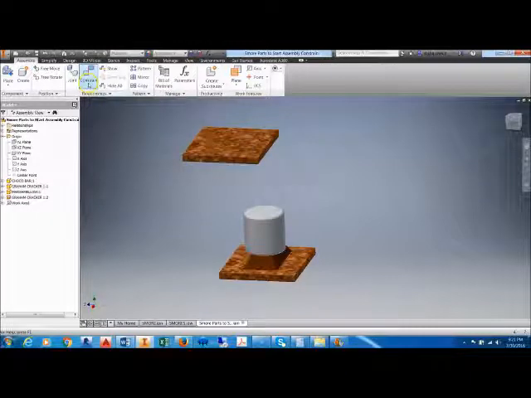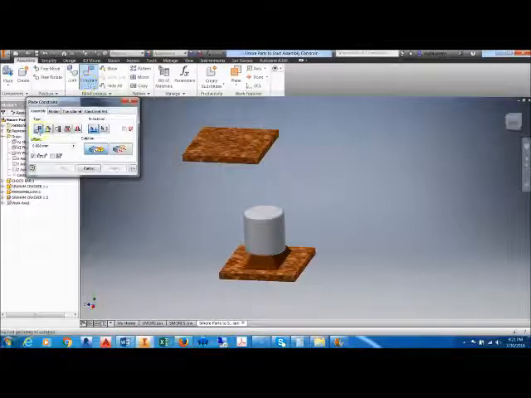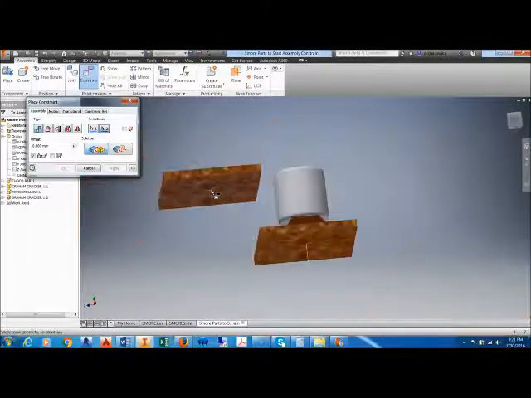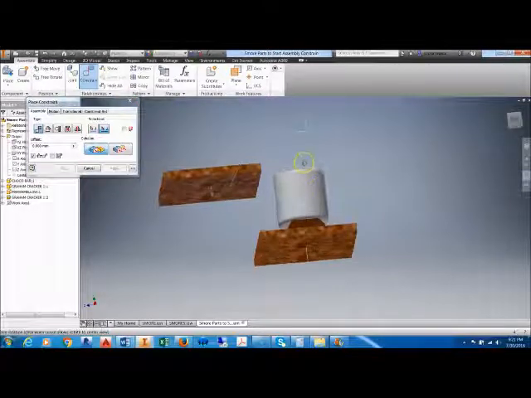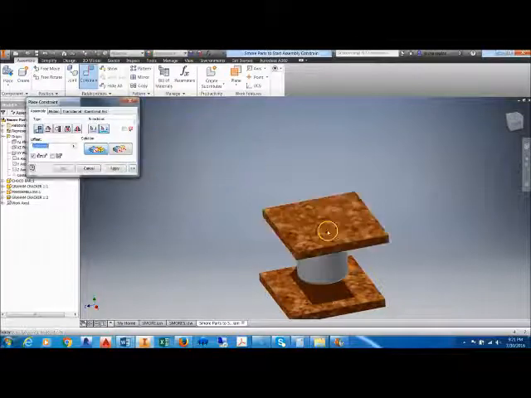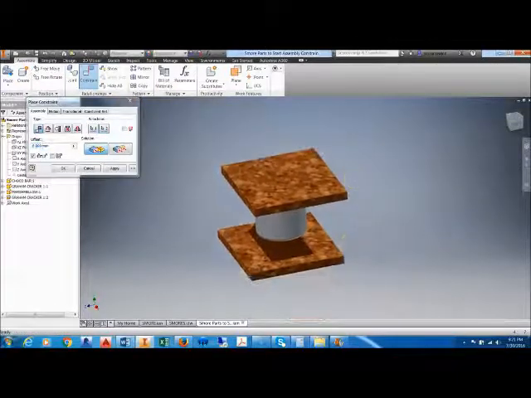What I'll do now is grab my constraint tool, grab the mate solution, then my free orbit to rotate so I can see the bottom of the graham cracker, and grab the bottom of the graham cracker. Then I will use my free orbit tool again to rotate around and grab the top of the marshmallow, and then the constraint has been set. There's no offset, and I hit apply.